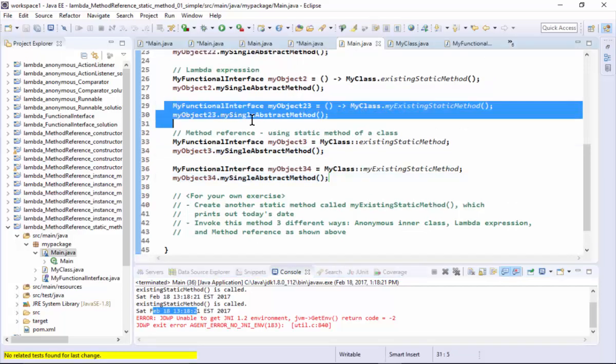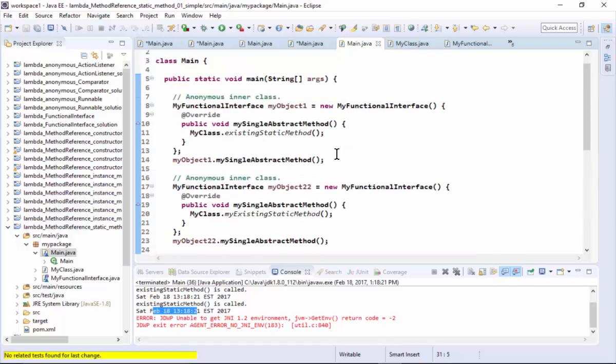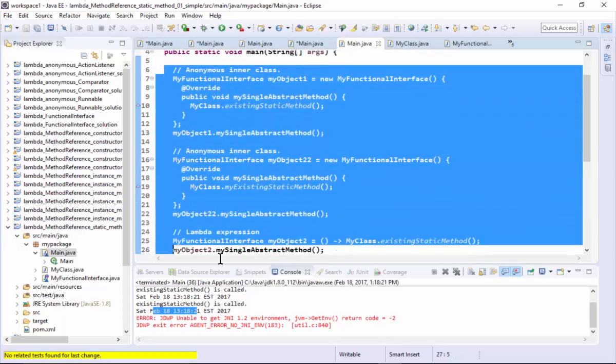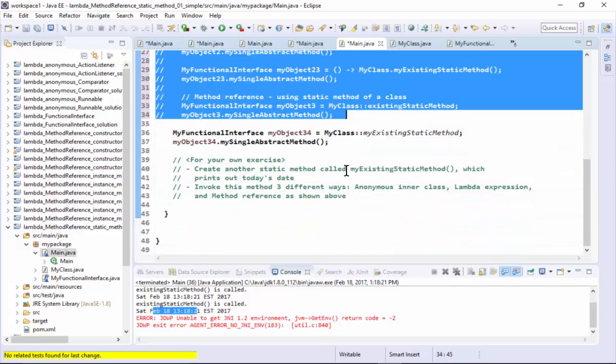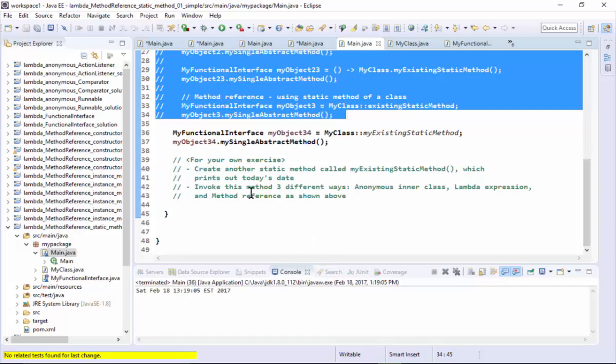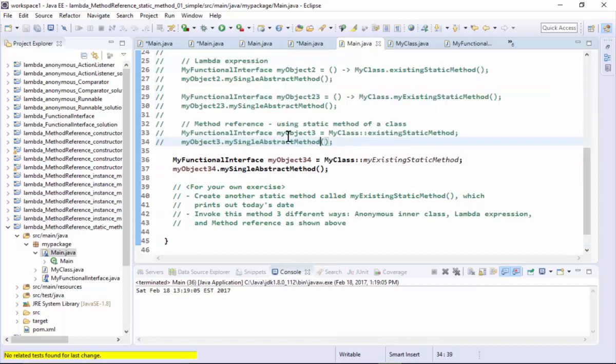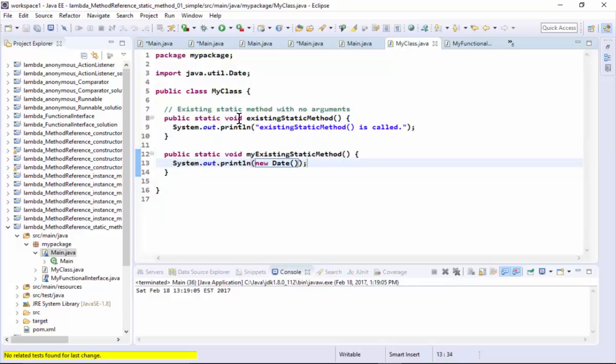Let me just have all these commented out and see whether we are still having that problem. Okay, and let's run it. Okay, that works fine. So it looks like there is some kind of conflict. You know what? This is the problem. If you take a look at my class, we have in fact two static methods, existing static method and my existing static method. So when you're using method reference, it doesn't know which one to use. So that is a problem.